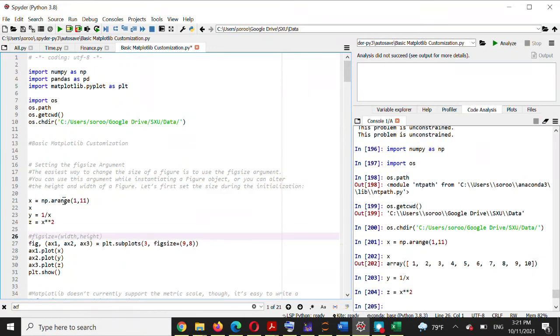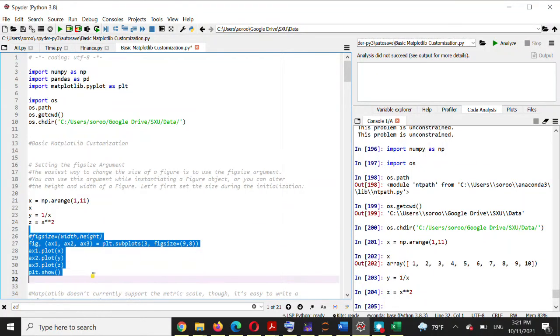And with that being said, when you're having this fixed size argument, always remember that you have to have an equal sign, and then in parentheses, you gotta pass in two numbers. The first one is the width of the figure that you want, and the second one is the height. Okay, let me run this, and then we see what the results are.